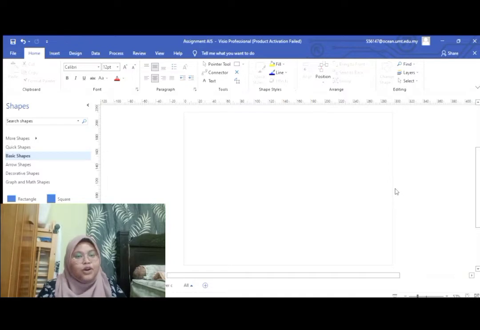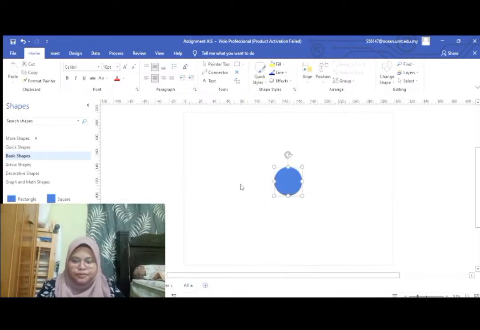In preparing a context diagram, we need to draw a single circle or bubble named single transformation process for the first step. And we label it as SNS account payable.